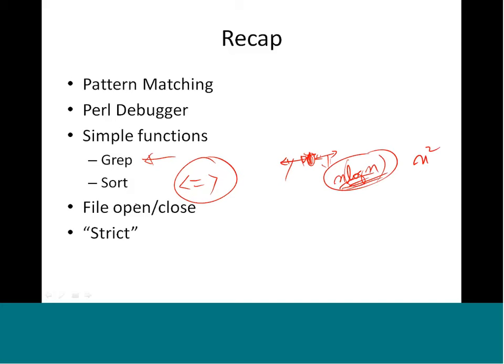Then we also looked at file open, file close, testing the files with various switches, whether we can read a file, write a file, things like that. And in the same way for directories too, these tests can be done. And then how do we open the file and the various file handles, things like that, we talked about.